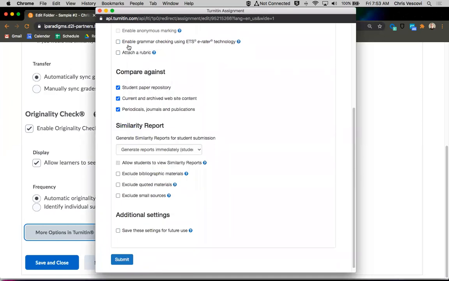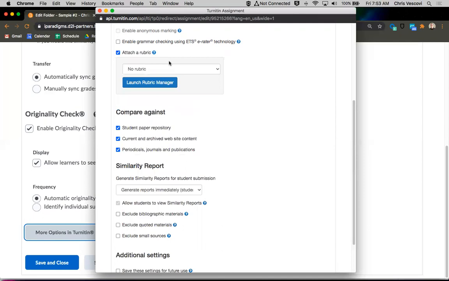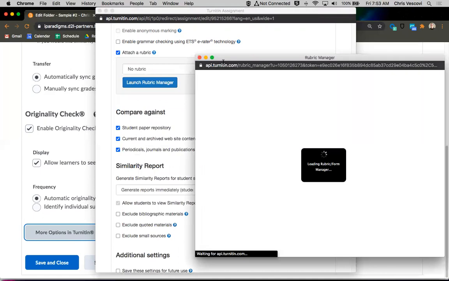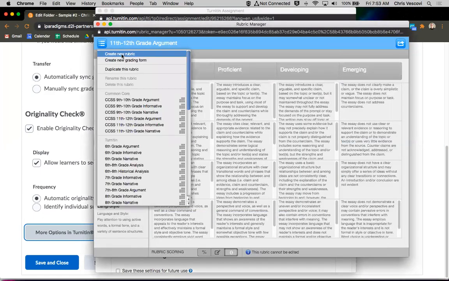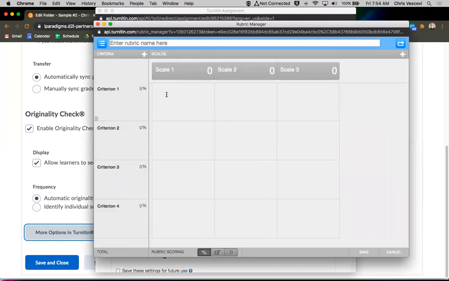Under that, this is the Turnitin side for attaching rubrics. So if I check that off and click Launch Rubric Manager, I get another window where I can customize rubrics. I'll go ahead and create a new one. You'll see it's blank. This is the Turnitin Rubric Creator. Again, you don't have to use this, especially if the institution has a bigger outcomes objectives initiative going on that leverages the Brightspace side rubrics. You don't have to worry about this.